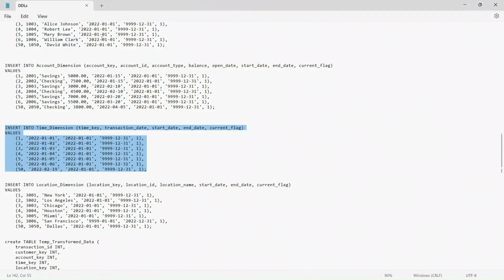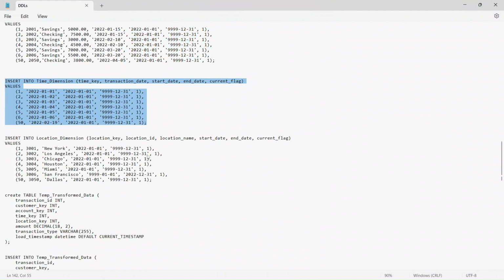Now coming to the next one, which is the location dimension, where we have location key, location ID, location name, the start date of this dimension, the end date of this dimension, and the current flag.